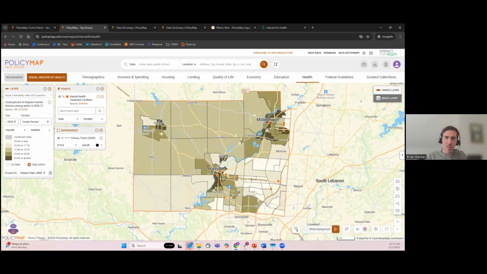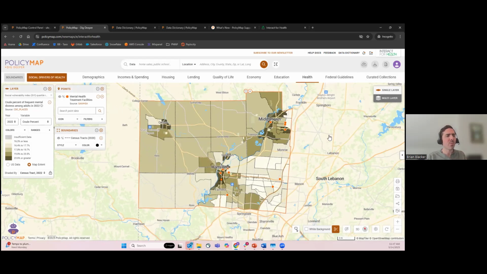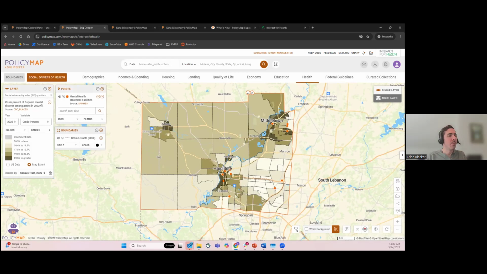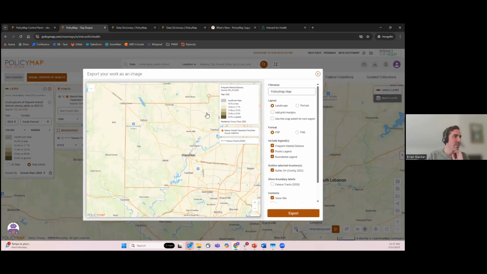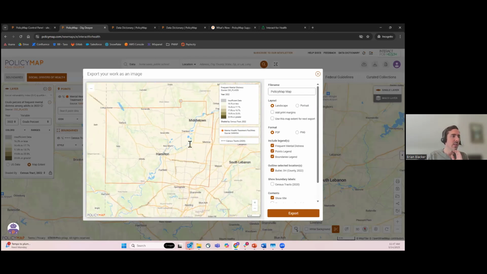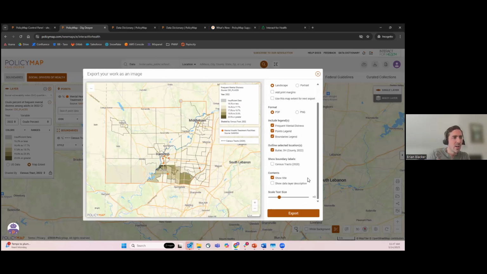There was a question in the chat from Brian, not me, another Brian, Brian Kegley. Can the PolicyMap citation be dropped in the map export? Within the map export, it will mention the source for the data layer and the data points, so you'll see it listed there, but it's not a full citation. The full citation can be generated though.